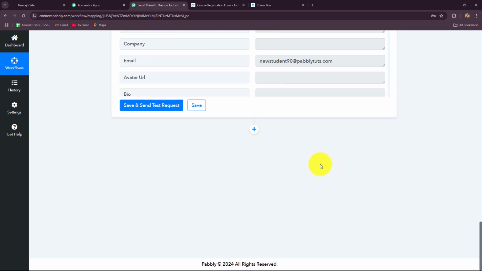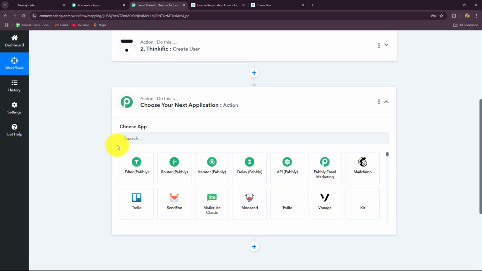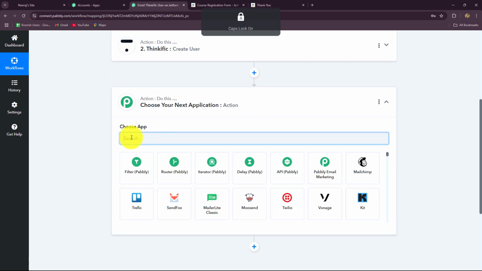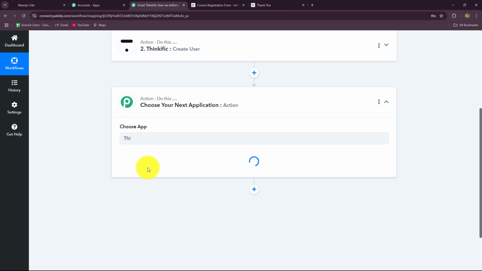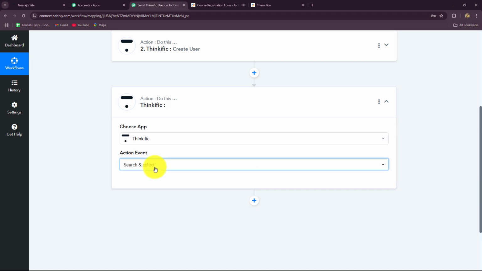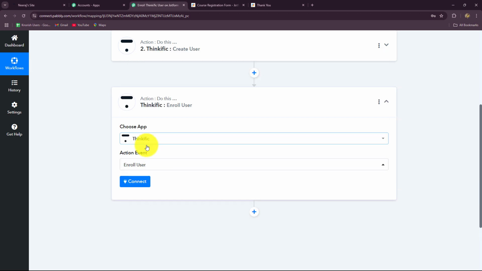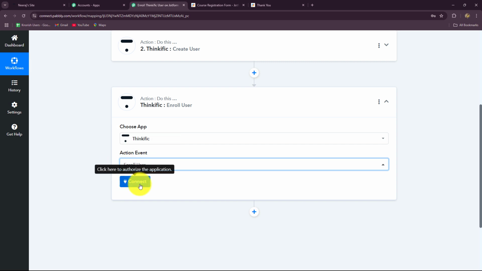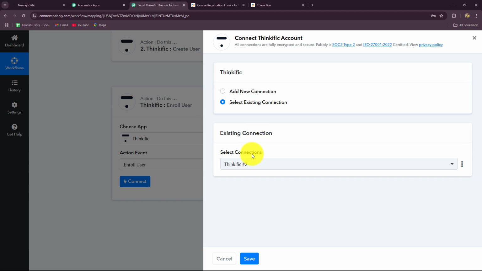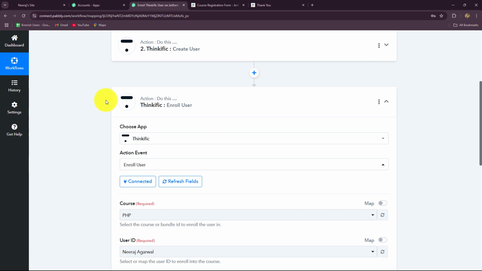So for that, once again, we are going to build the connection between Thinkific and Pabbly Connect. Let's go towards the action step. Let's click on this add action step button. We will select our action application once again as Thinkific. And then we will select the action event. This time I want to enroll the user in the course. So we have selected enroll user. Then let's click on connect. As we have done that, now we will go with the existing connection only, because we have already built the connection earlier. And the connection is built.